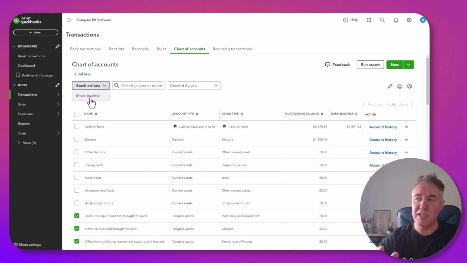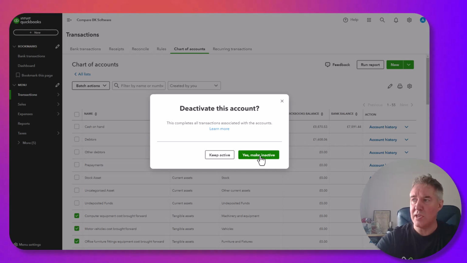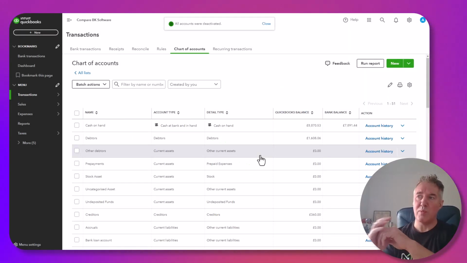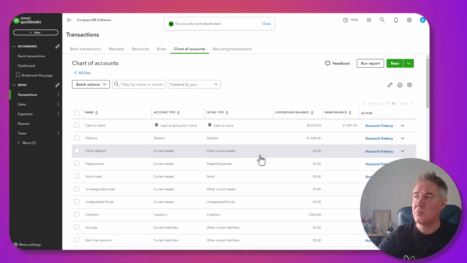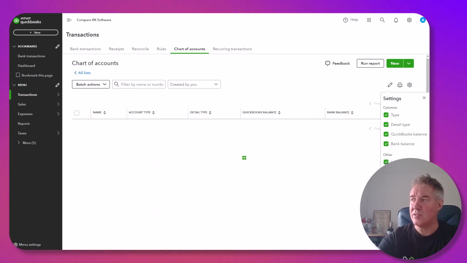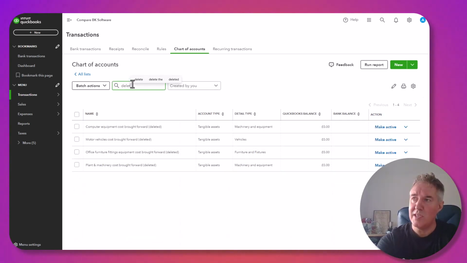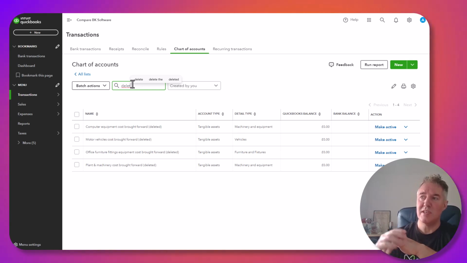If VAT is enabled, because it isn't on this file, but if VAT had been enabled, you would be able to apply a default VAT rate in bulk against those account categories as well. So I'll just make them inactive, and I'll choose yes, make inactive. Though they'll be hidden from view, if I wanted to bring those back into view, I could go to my settings cog, include inactive in this list, and then search by the word delete. So anything that's been made inactive has got deleted in brackets now within the name.